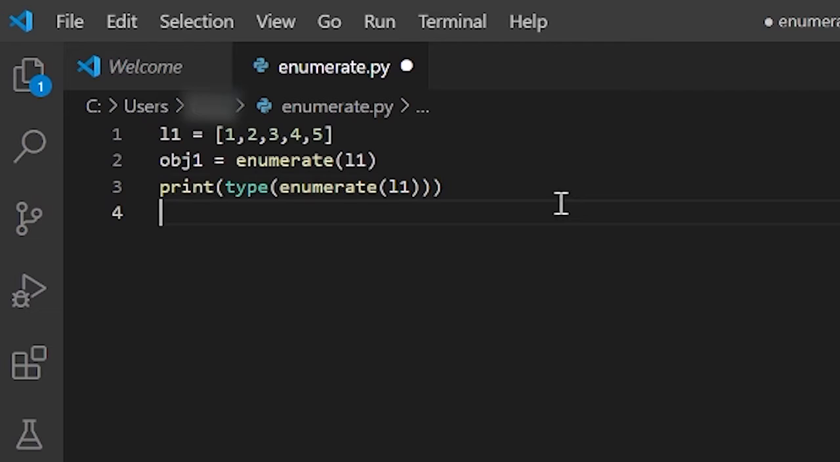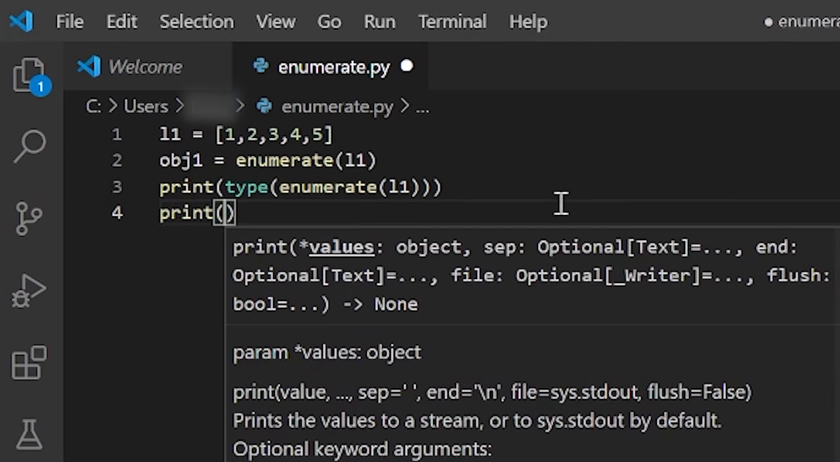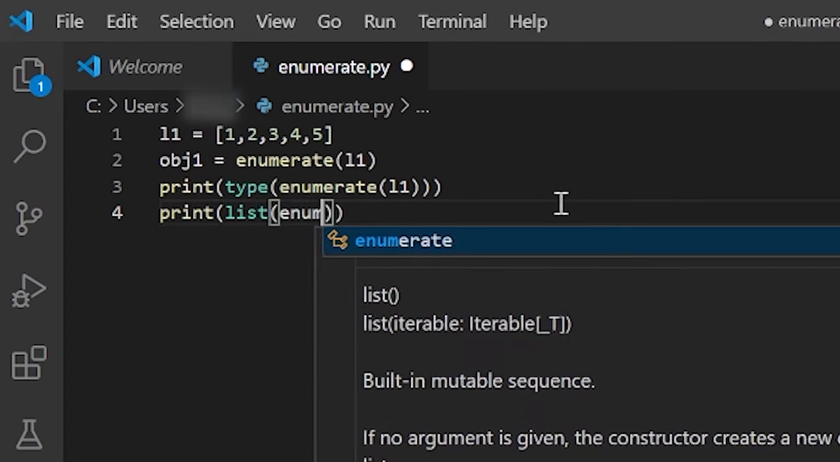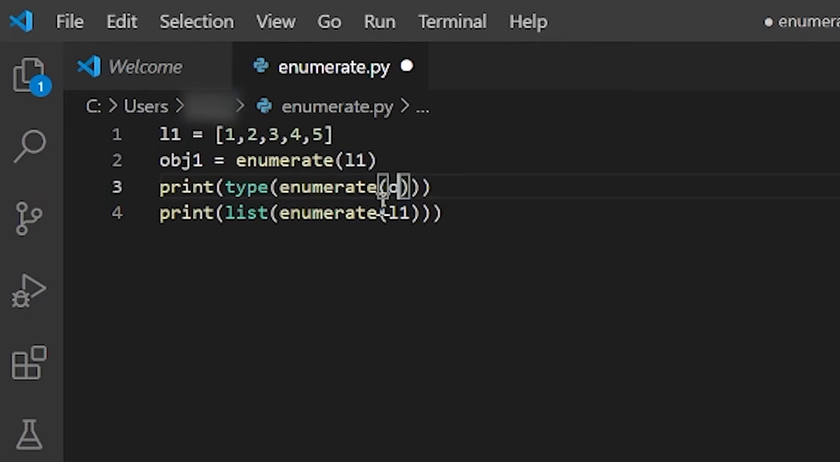Now I'll actually print out our enumerate object as values in a list. So I'll do print list(enumerate(L1)). And this should actually be object1. Okay, and this type method tells you the type of your object. And I went over that in my last helpful methods video, so check that one out if you haven't already.